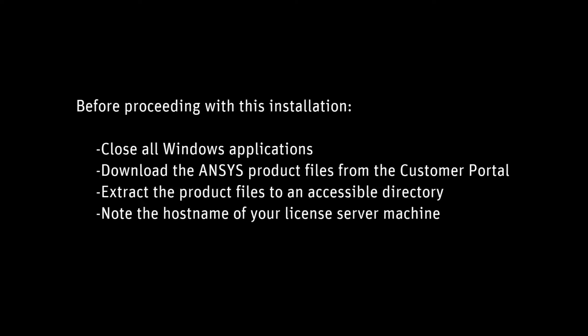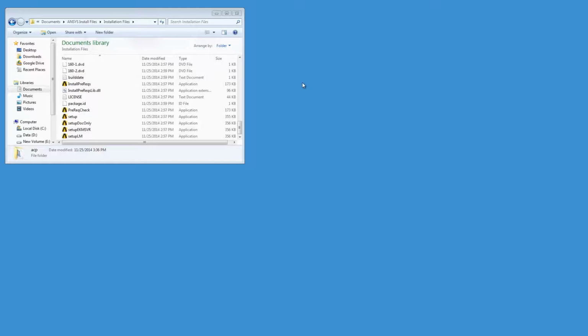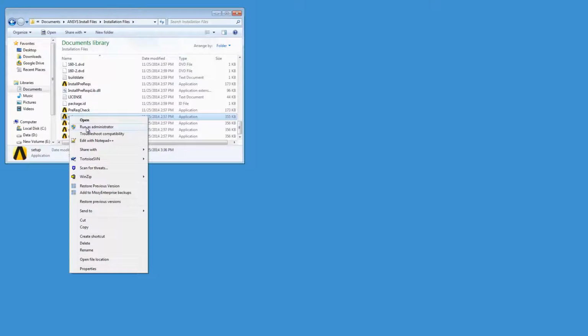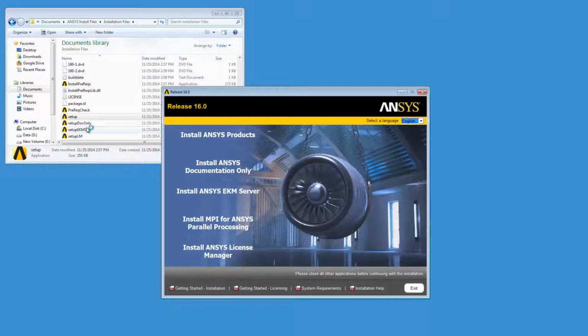Have the hostname for your licensed server machine available. This tutorial will begin in the directory containing the extracted installation files. Right-click Setup and select Run as Administrator. Click Install ANSYS Products.